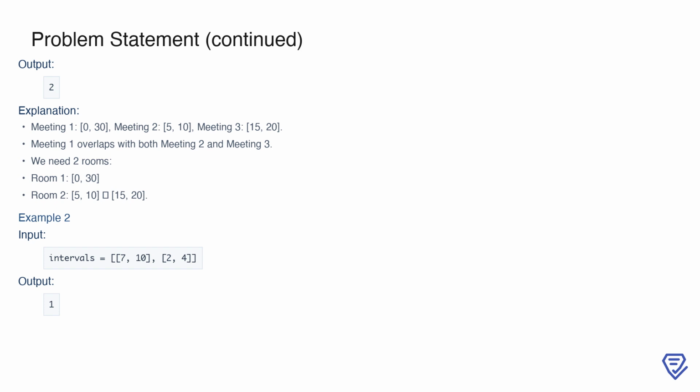The output is 2. Here's why: the first meeting spans from 0 to 30, overlapping with the second meeting, which runs from 5 to 10, and the third meeting, which runs from 15 to 20. To accommodate this setup, we need two rooms. Room 1 handles the first meeting from 0 to 30, while Room 2 is used for the second meeting from 5 to 10 and then the third meeting from 15 to 20, as their times don't overlap. This ensures that all meetings are scheduled without conflicts.